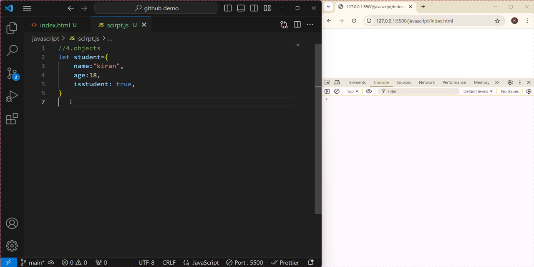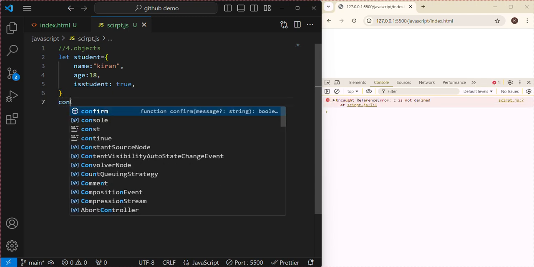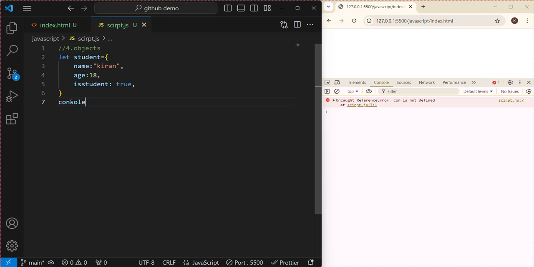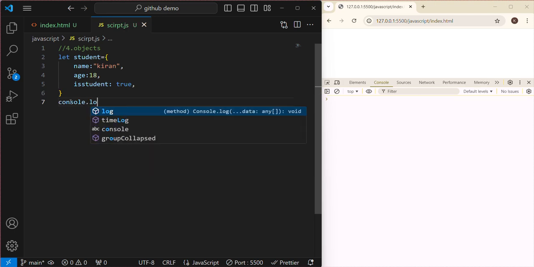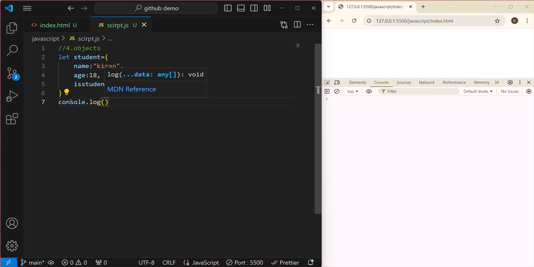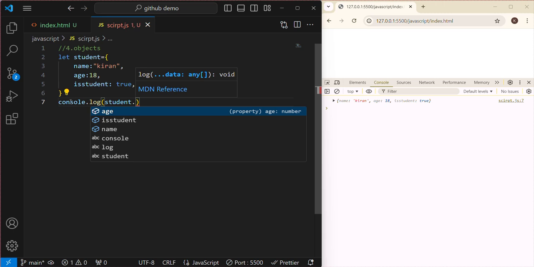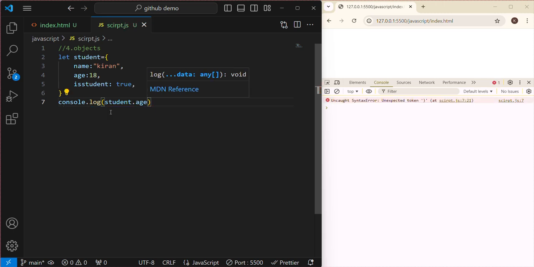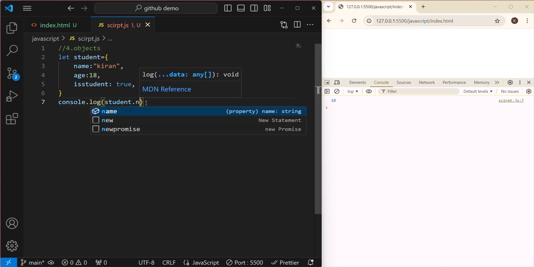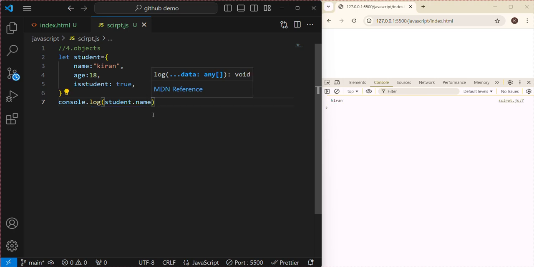We can access the object by dot operator. Let me explain. Console.log student, it is the object name, dot age, student age, it has been printed as 18. Now we can take name, Kiran. The values in the objects are accessed by the dot operator.